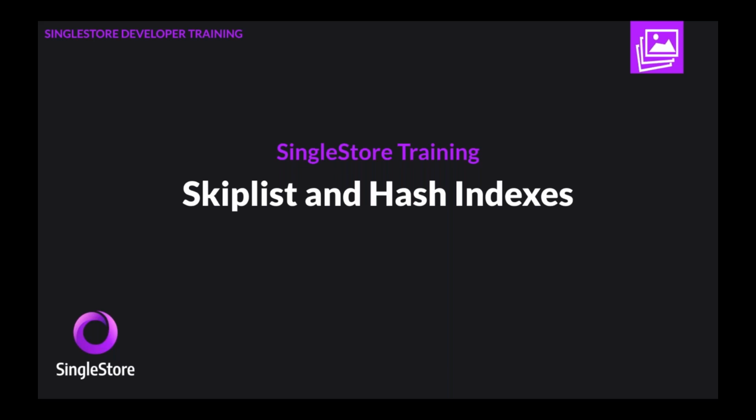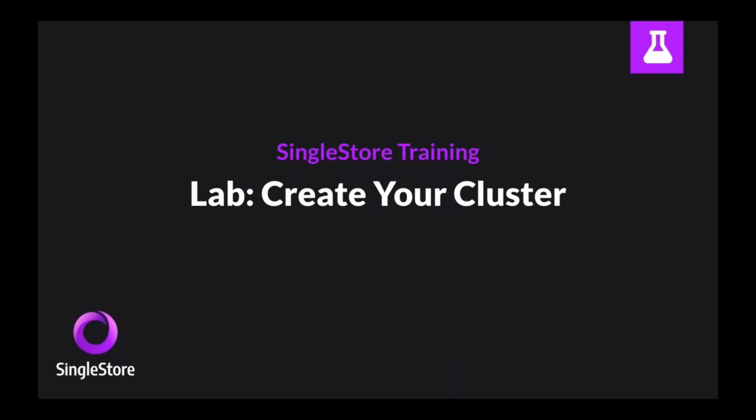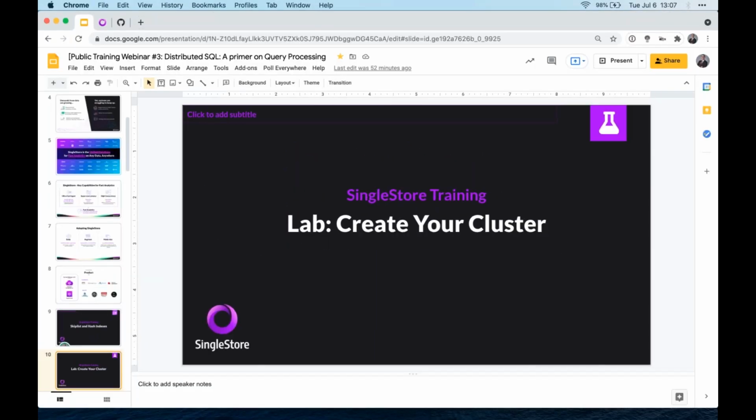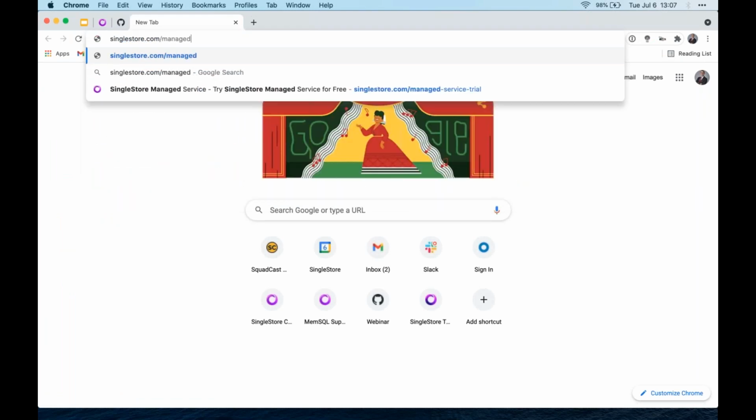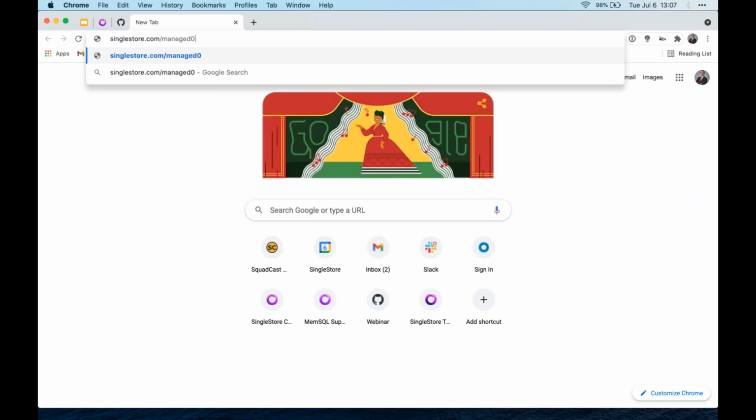To help that be effective for everyone watching live or on demand today, we'll take a couple moments to create your own cluster. To do this, I shared before that link that we have for the $500 promotion for SingleStore. In fact, you can go to singlestore.com/managed-service-trial.